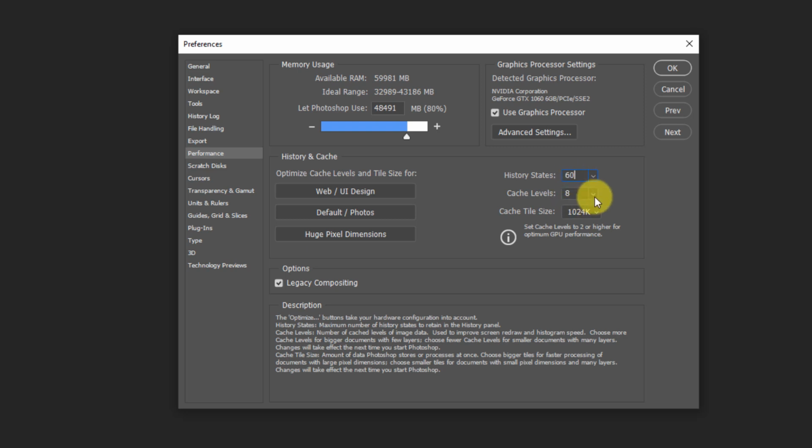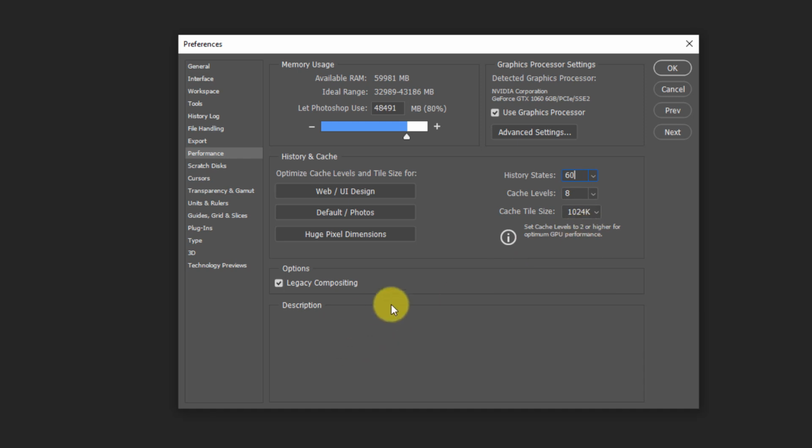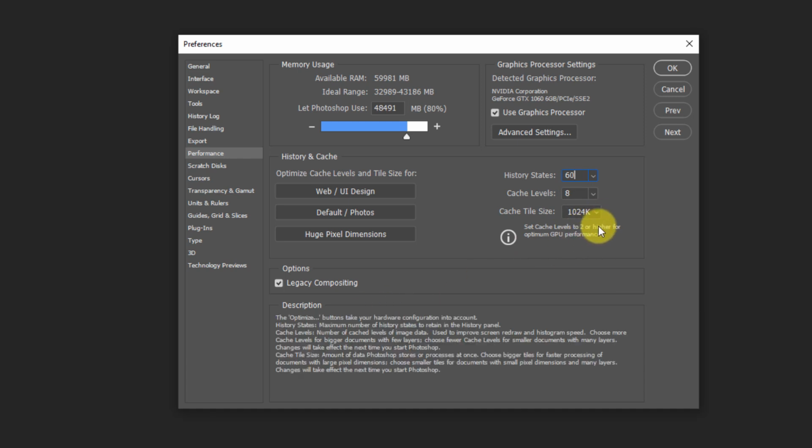Cache levels. These are kind of hard to explain unless you read what's going on down here, but this tells you how to optimize your cache levels. So the cache levels are the number of cache levels of image data used to improve screen redraw and histogram speed. Choose more cache levels for bigger documents with few layers. Choose fewer cache levels for smaller documents with many layers. So I tend to work on big documents with a lot of layers. So it's like, okay, what do I pick? So I just went with the typical 8 cache here, at the highest it could go.